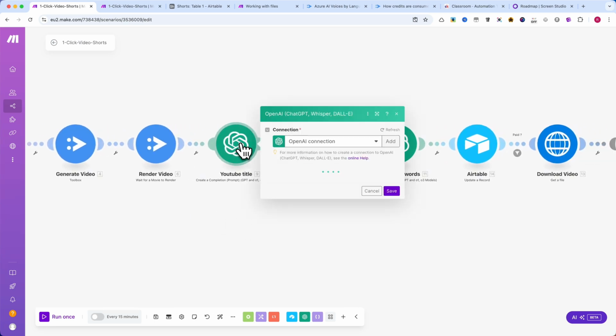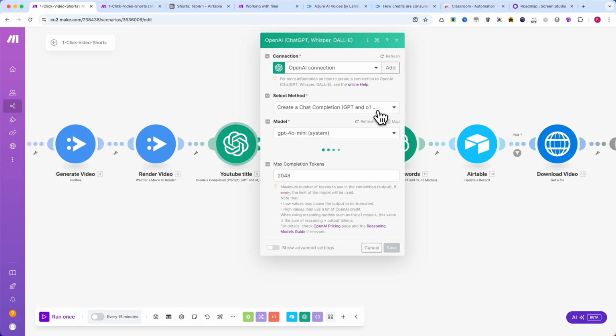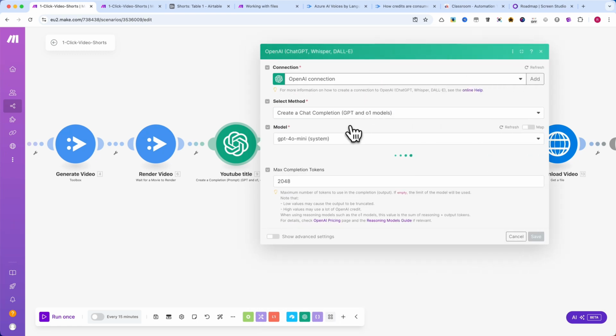After that, I have incorporated three additional OpenAI modules using Chat Completion. The first module generates a YouTube title, please review the settings as shown.